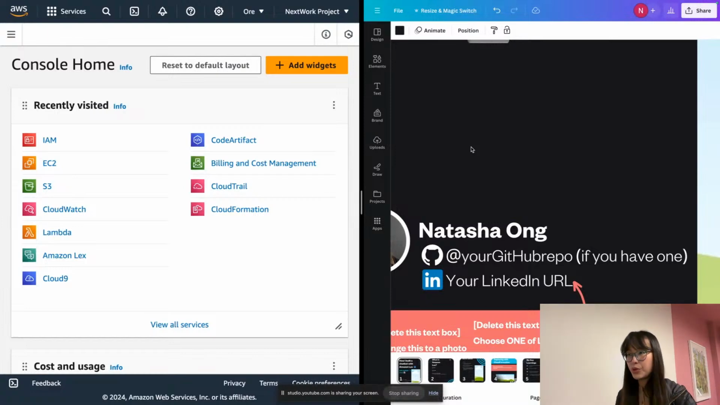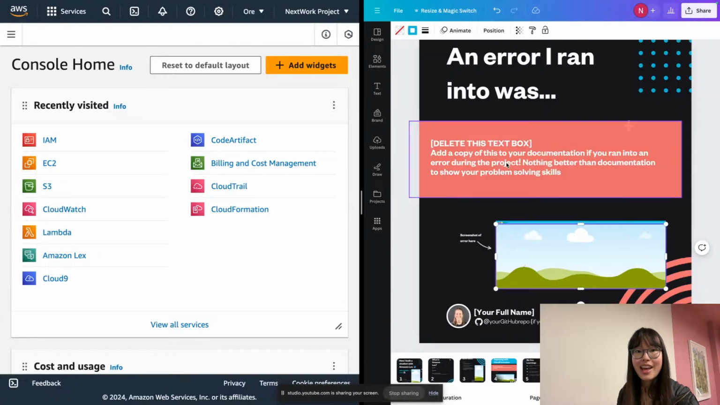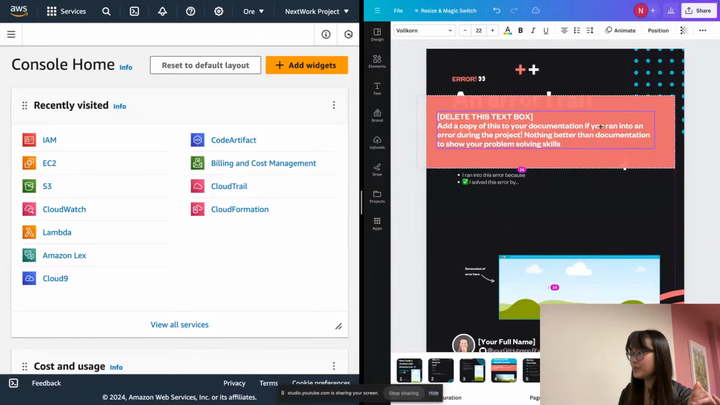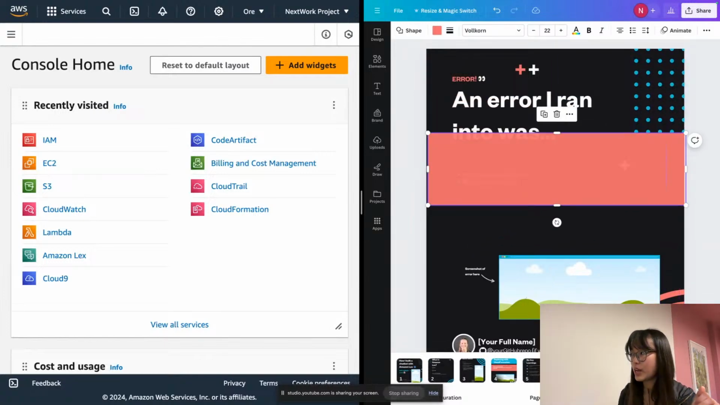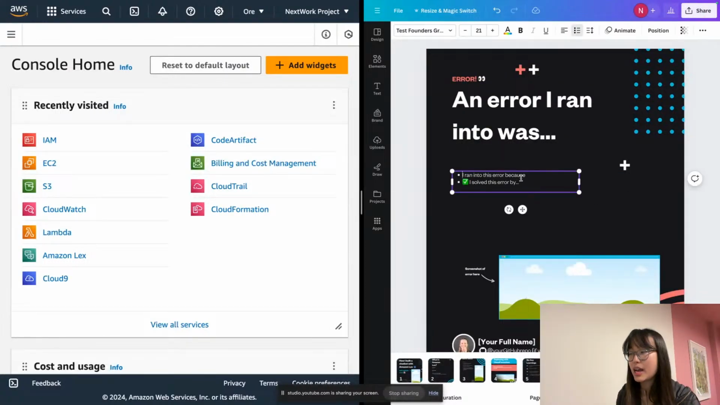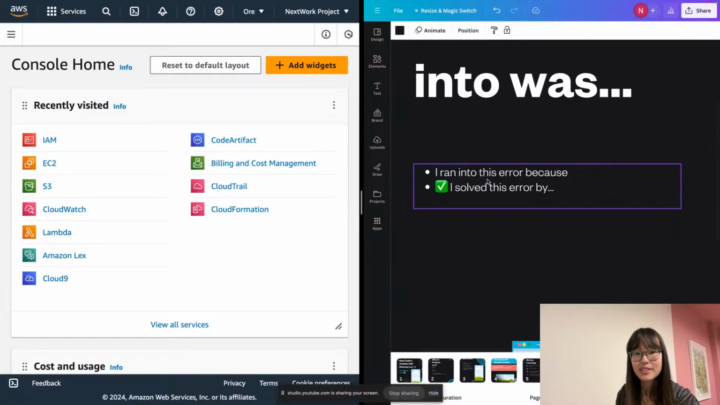But before you move on to step 1 of this project today, please make sure that you check out the very last page of this documentation template, because this last page shows you errors. An error I ran into was, etc., etc. You can delete this text box once you are ready to talk about an error you've run into. Documenting errors is absolutely key to show your problem-solving skills.